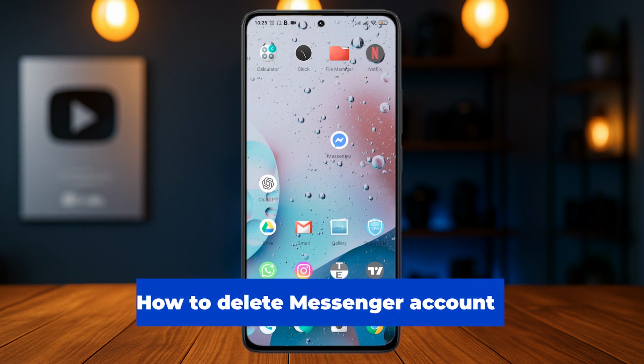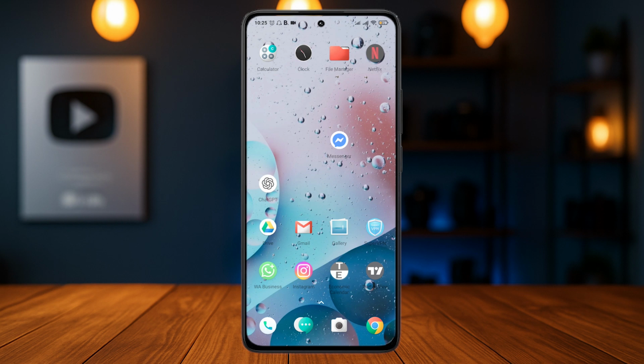In today's video, let's take a look at the way that you delete the Messenger account. If you don't want the account of Messenger along with the data as well, let me show you the quick process of deleting it.